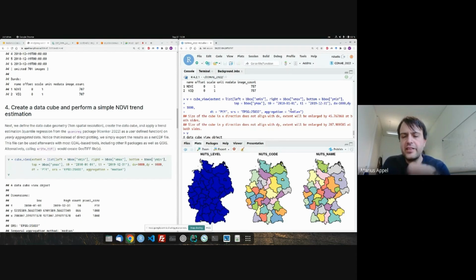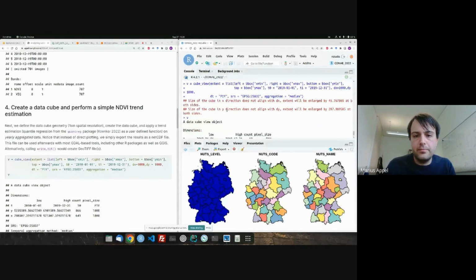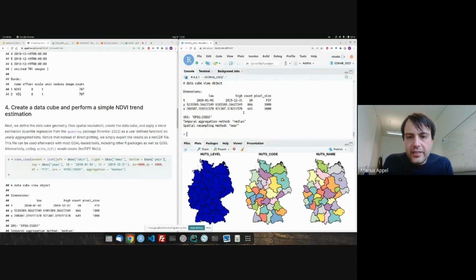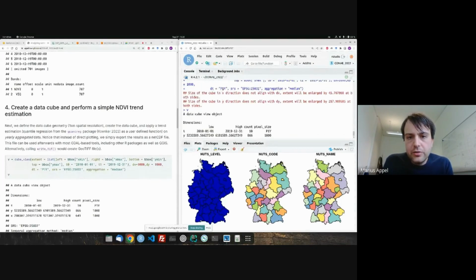So that means I have 10 years of data, and the images of 1 year will be reduced with the median function. And then the data cube has only 10 values in the time dimension, so 10 years. That's basically what this aggregation and time interval here does, right? So I'm using all the data anyway. I'm not using only one image of a year, but all images of the year when we create the data cube.